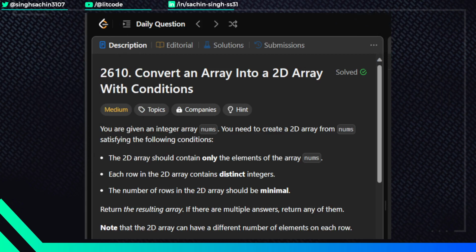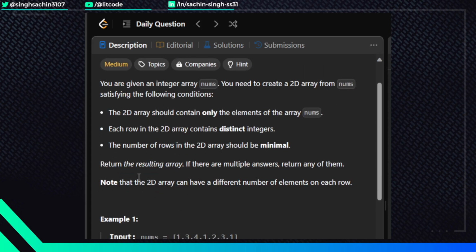So starting with the problem statement, you are given an integer array nums. You need to create a 2D array from that particular given array using these three conditions. The conditions are the 2D array should only contain the elements from nums. Okay, so we cannot introduce any element of our own. Each row in the 2D array must contain distinct integers, so no duplication in a row is allowed, and the number of rows in the 2D array should be minimal. Okay, got it.